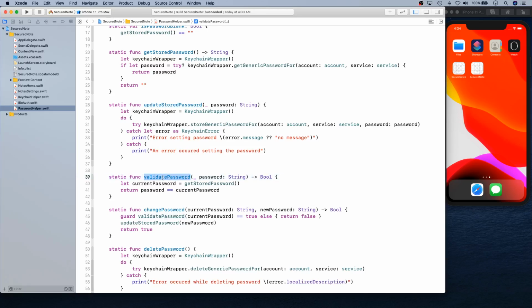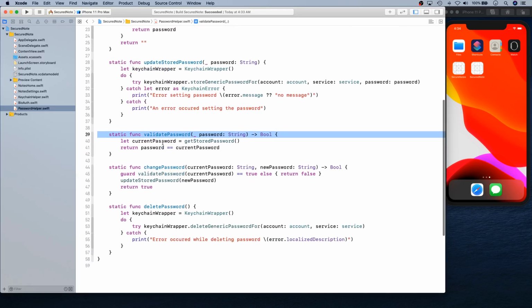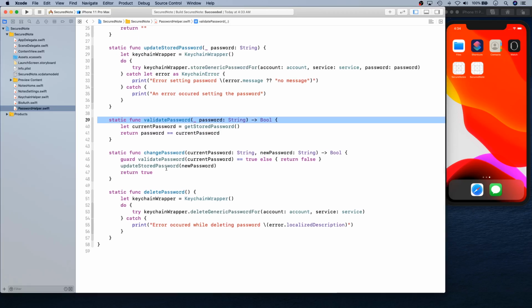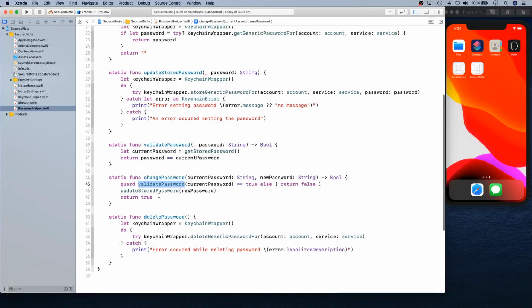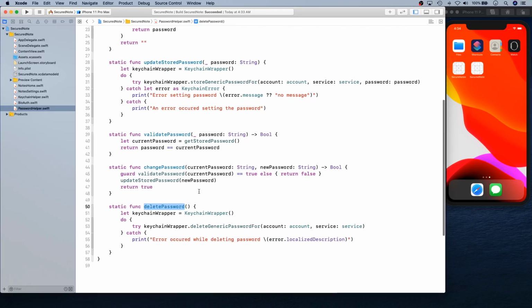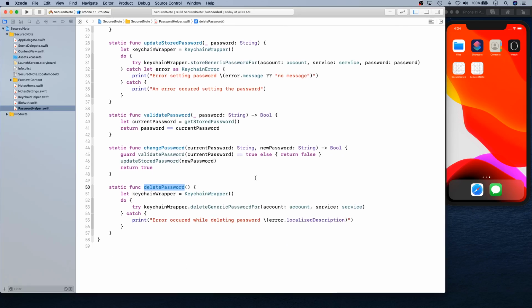Then you have validate password, which validates if the user has entered the correct password or not. You can change password. So change password first calls the validation and then calls the update. So those two functions are combined in that. And then last but not least, a delete password, which is going to help us delete the password that's stored in Keychain.